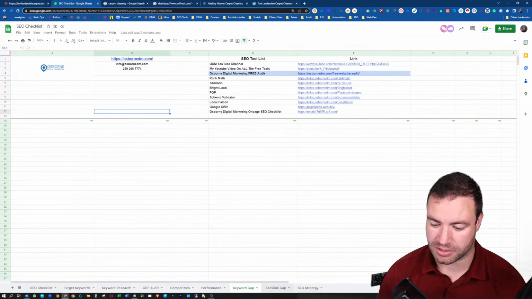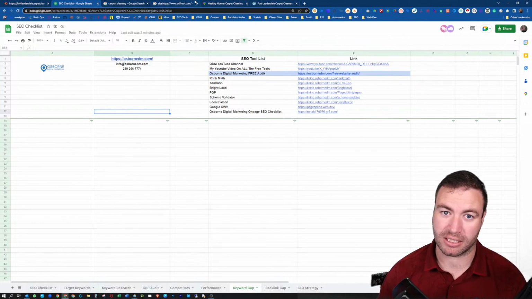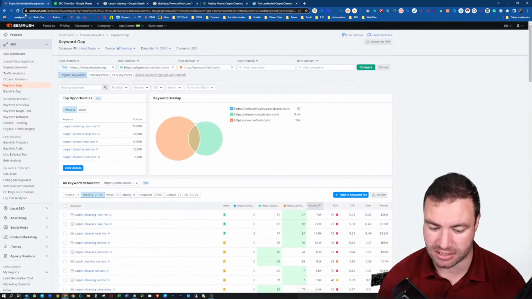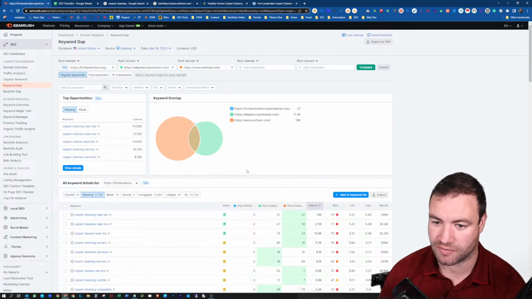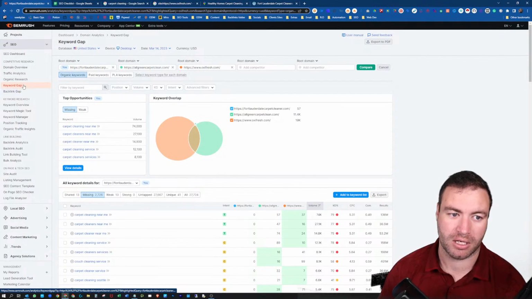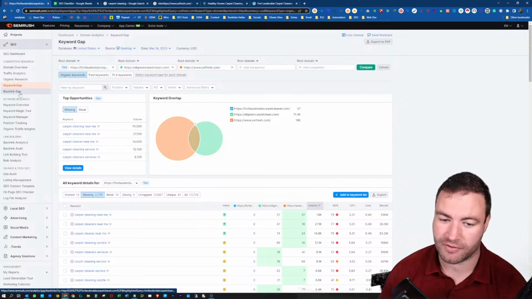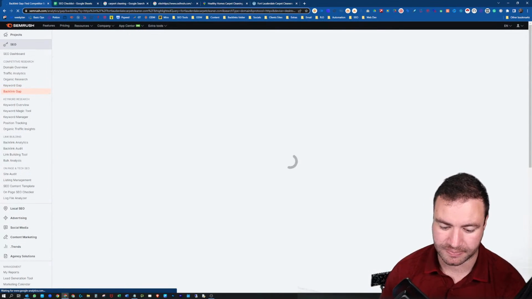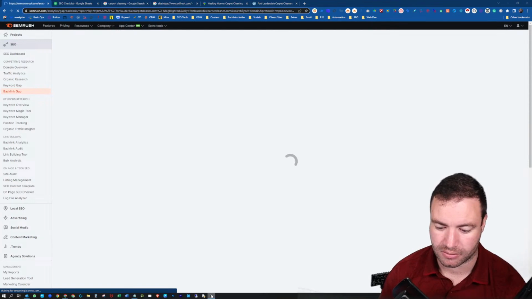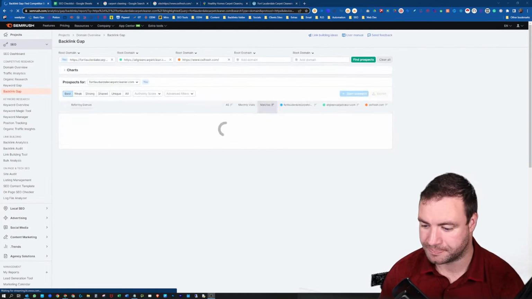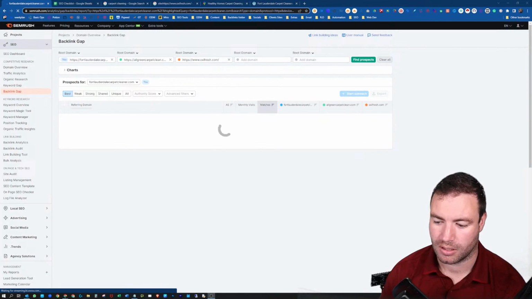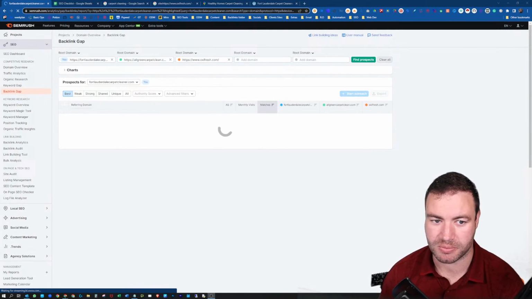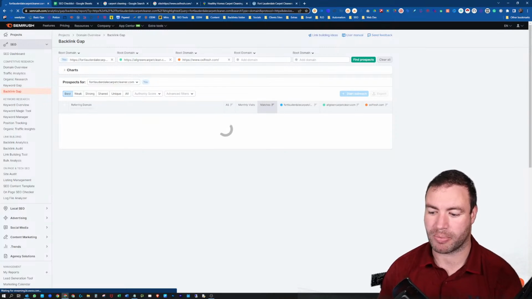Now what we're going to do is we're going to perform a backlink gap analysis. So very similar to the keyword analysis for the carpet cleaner, but backlink gap. So you want to just left-hand tab right here, guys, click on the tab, backlink gap analysis. All right, so same thing, exactly the same principle. All right, we're looking at the backlinks.